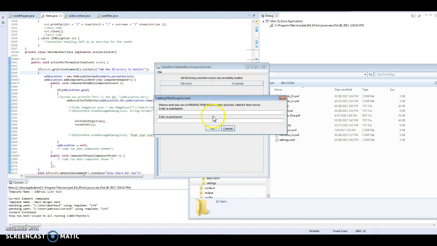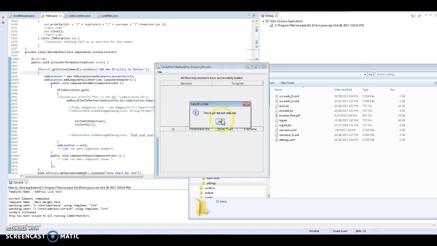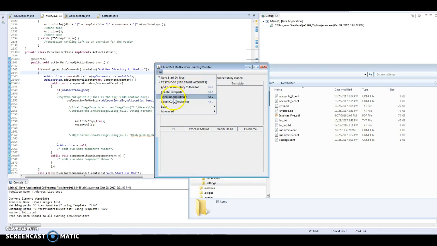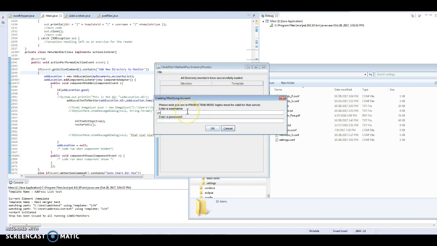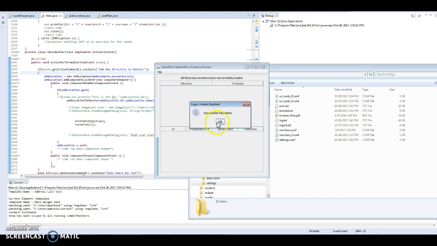And so I'll do Vinny881 severance. And I'm going to put in a wrong password here just so you could see if I put in a wrong password, it's going to tell me this login did not validate, therefore that account was not added. But let's now do the proper password. Okay, so now we are on there. We should get successful validation on it, which is all good.